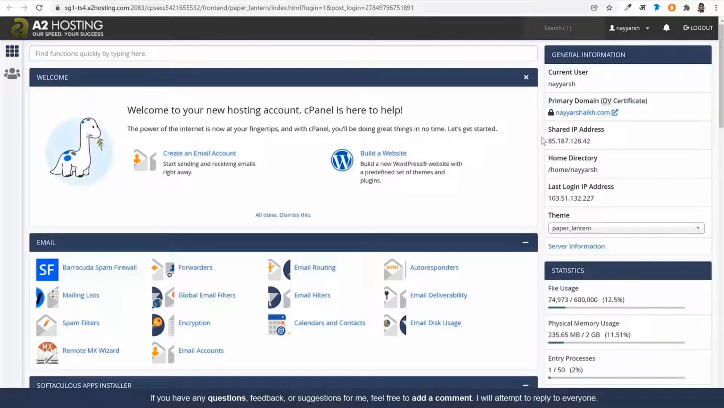Now the very first thing that you have to see is whether SSL is installed on your domain name or not. On the right hand side, you'll see your primary domain name. Beside this, it should say DV certificate, and beside your domain name, you should see this padlock. If you see this, it means that SSL is successfully installed on your domain name. If you don't see this, don't worry, you can install the SSL certificate by yourself.